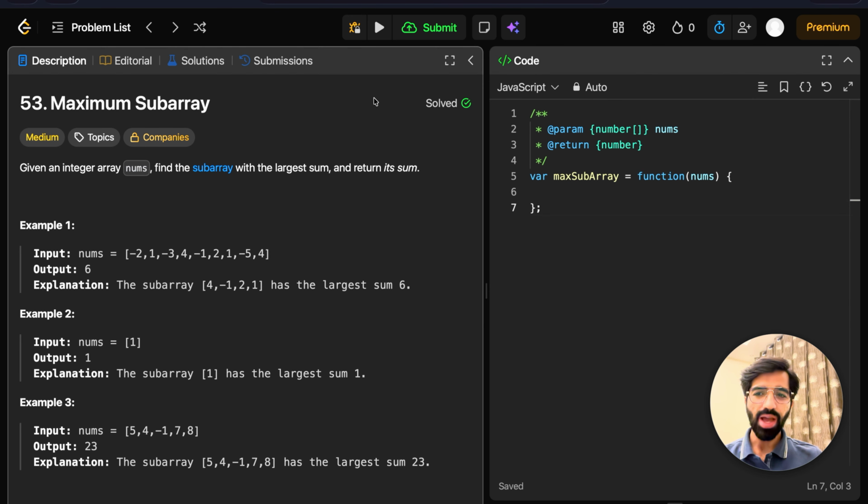Here we are solving the maximum subarray problem. The problem statement says that we are given an integer array and we have to find the subarray with the largest sum and return the largest sum.